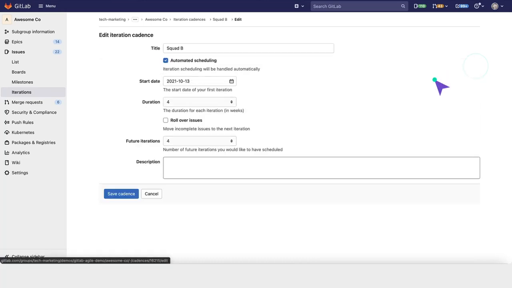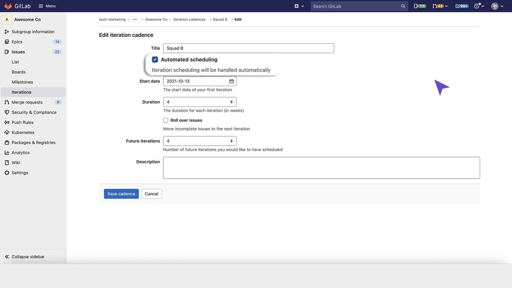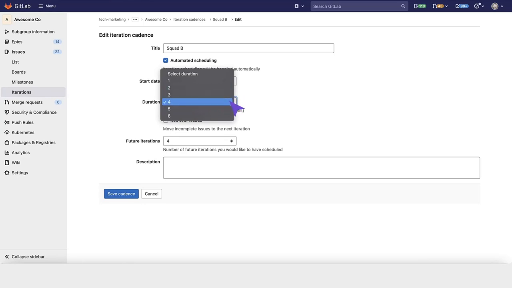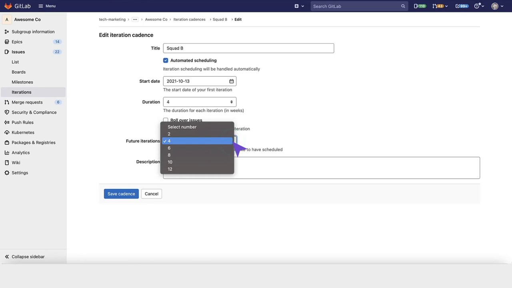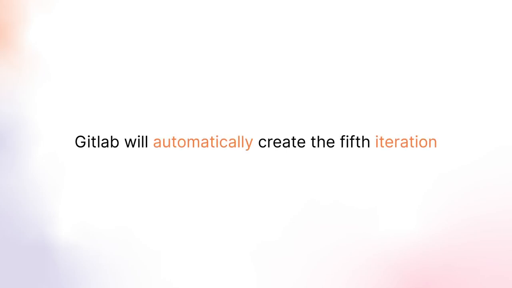You can create an iteration cadence and give it a title. You can also denote that you want it to automatically schedule upcoming iterations. You can pick the start date of your first iteration and choose how long in weeks each iteration should be. Choose if you want issues to roll over automatically and set the number of future iterations you want GitLab to maintain. If you finish your first iteration, GitLab will automatically create the 5th iteration.